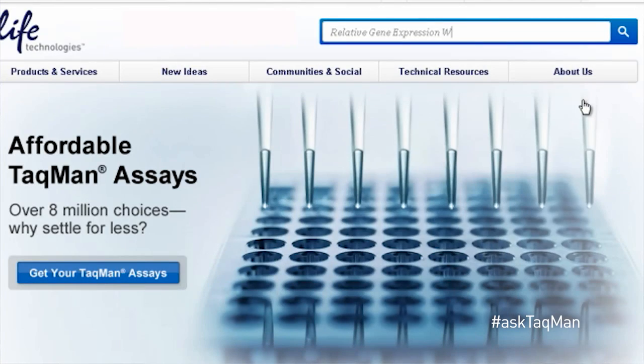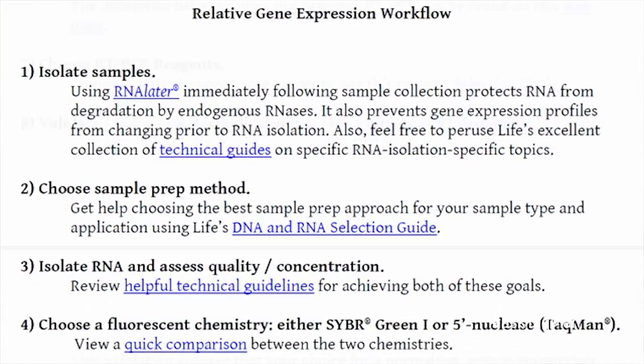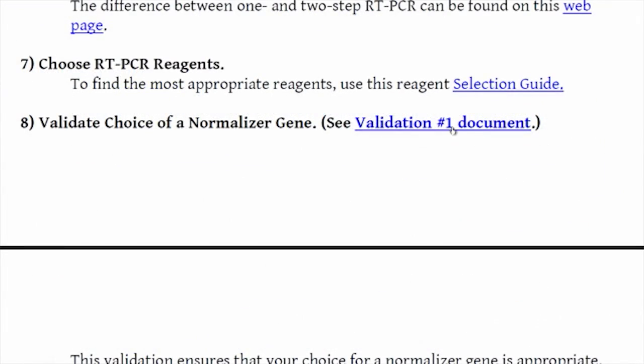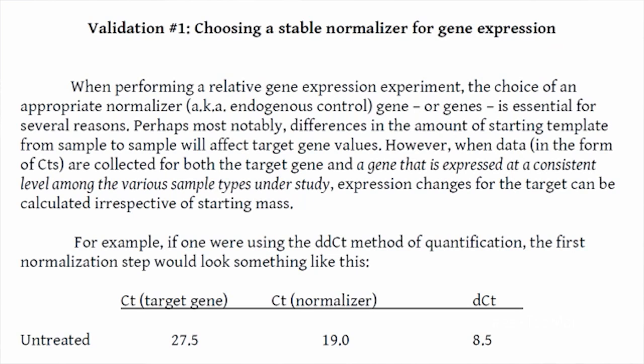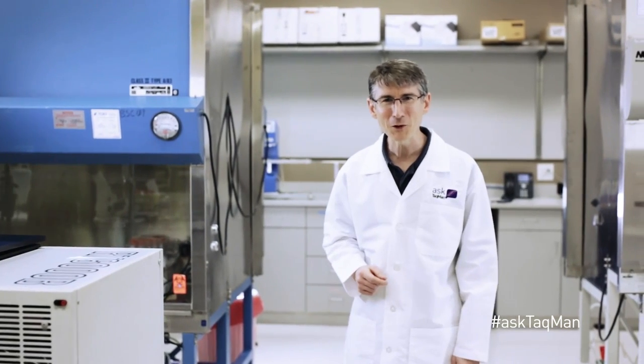But clearly, for the normalizer to do its job correctly, its expression has to be stable across our sample set. If it's not, the data from the normalizer can actually make our final expression values less accurate. So, how does one choose a good normalizer? To find out, I strongly recommend our viewers visit the Life Technologies webpage, where they can download a copy of the Relative Gene Expression Workflow document. This PDF has an entire section on choosing the most appropriate normalizer based not on guesswork, but on good, hard empirical data.